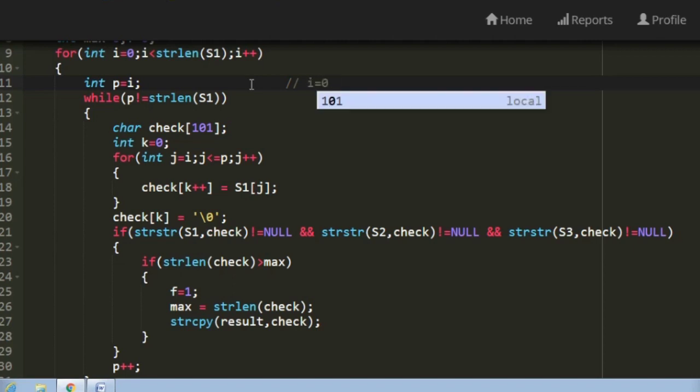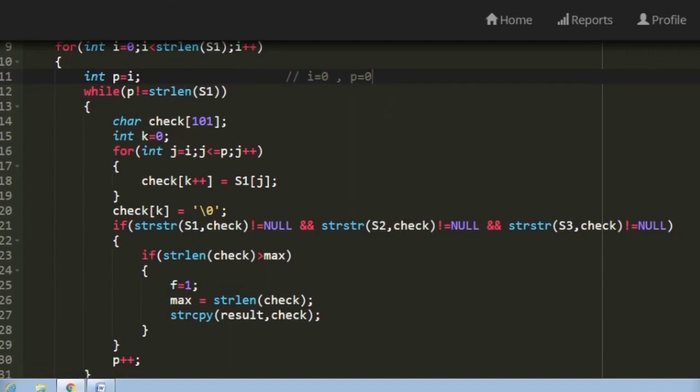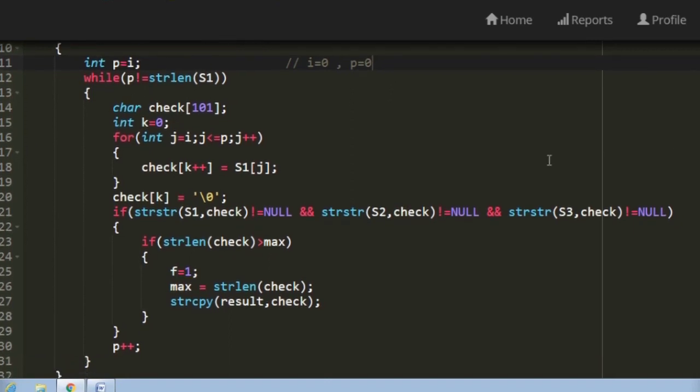So i will be equal to 0, and the value of p is equal to i, so p will also be equal to 0. And in the next line I am creating a while loop, and this while loop works until the value of p becomes equal to the string length of S1. And in every iteration of this while loop I am incrementing the value of p. So here what happens is the value of p is incremented in every iteration. Initially the value of p will be equal to 0 here.